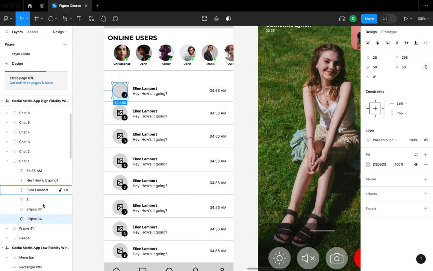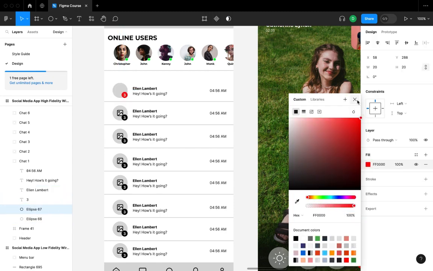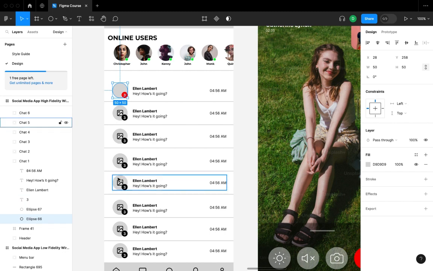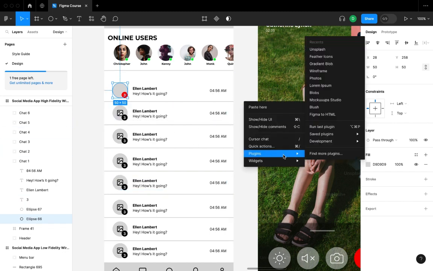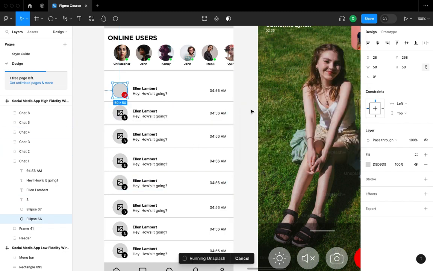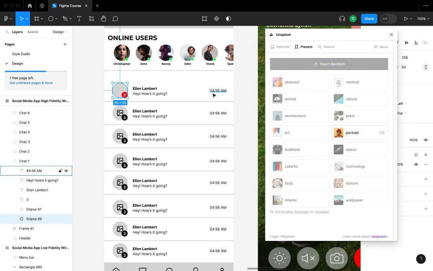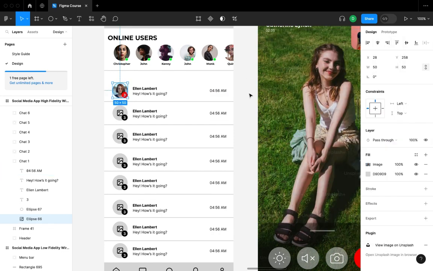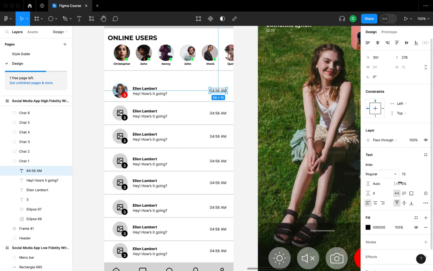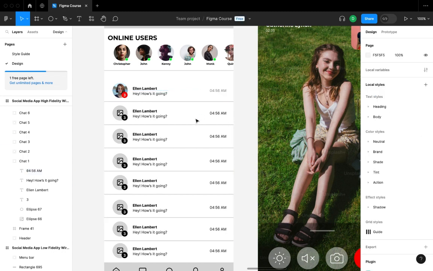The ellipse, I'll change the background to red. Then the plugin, I'll just change it to Unsplash. Select portrait, it's just going to embed a picture. Nice looking picture from it there. Then reduce the opacity of the timestamp.